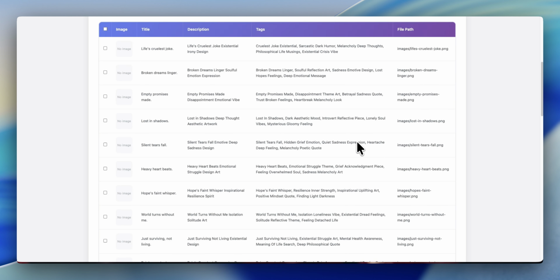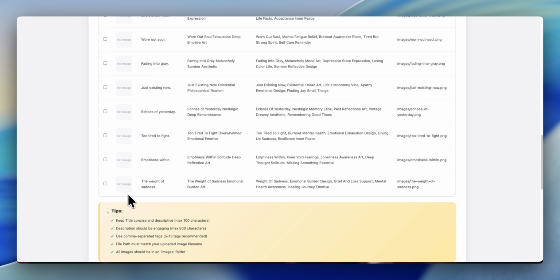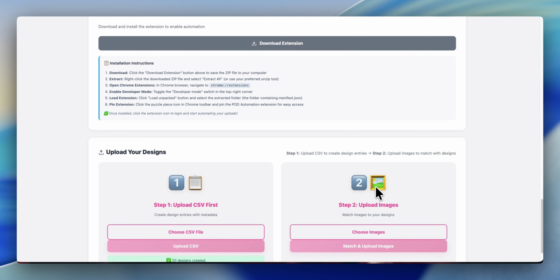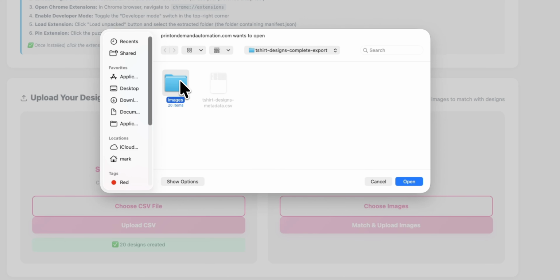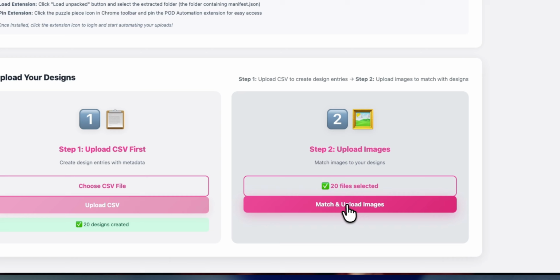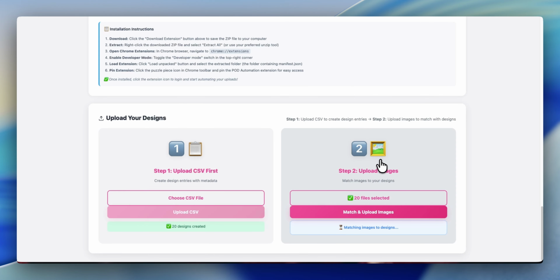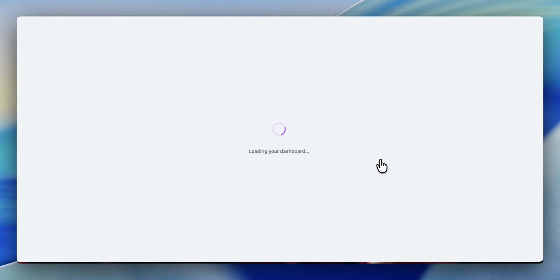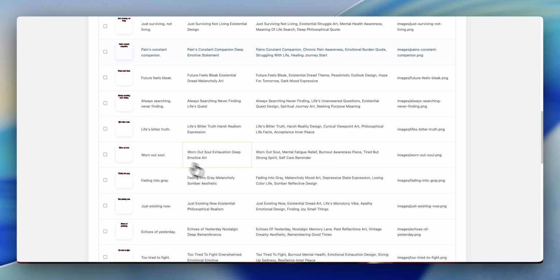But what I'm going to do is now upload my images, because you can see here, I have no images here. So I'm going to scroll down, and I'm going to go over here to my images now, click choose images, select this folder, and I'm going to highlight all these different images and click open. And then once I do that, I'm going to click match and upload. So right now what the system is going to do for us, it's going to basically absorb all those images, and it's going to take each image and match it to its direct part of the spreadsheet.